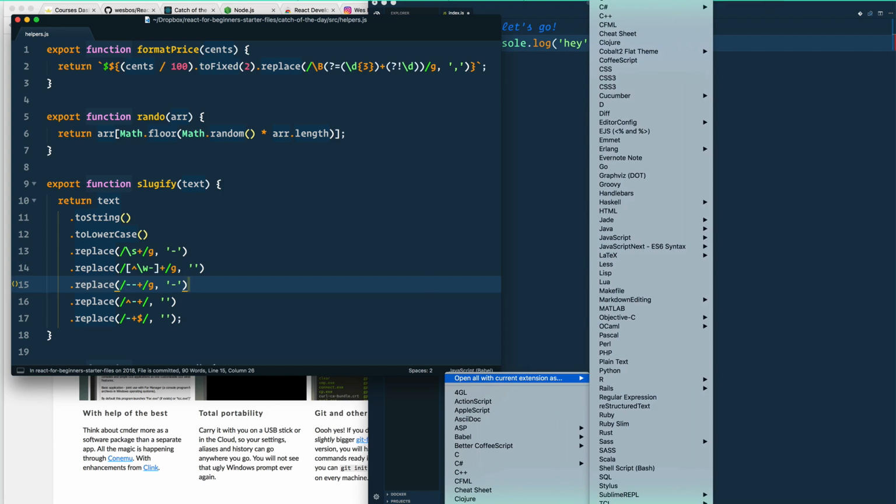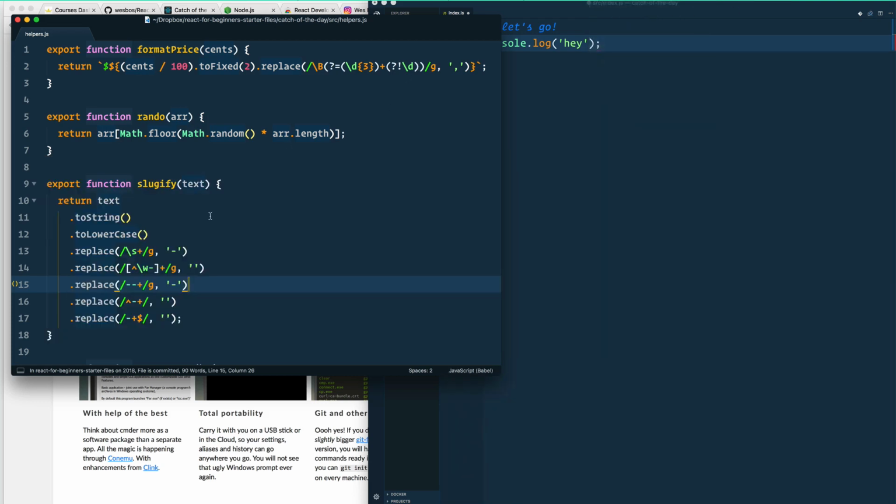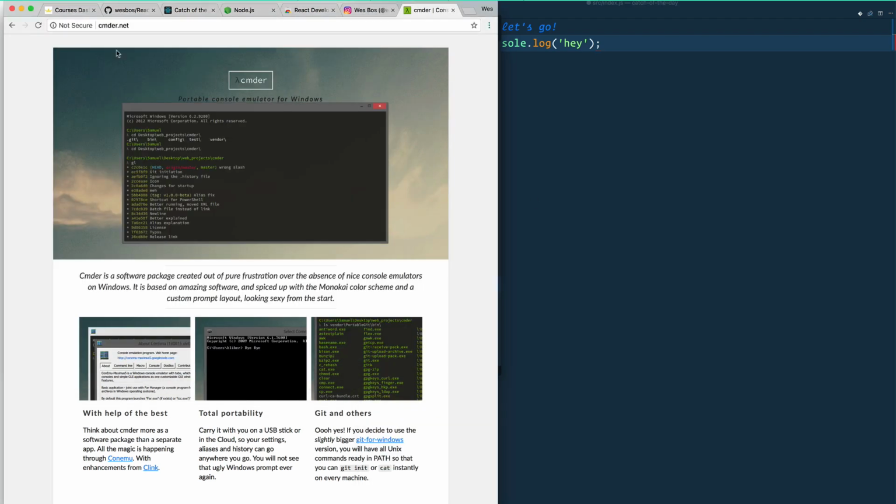Find the one that says Babel, and then click on it. I know you can't see this right now, but it says JavaScript brackets Babel, and that will make sure that your syntax highlighting, no matter what file you're opening, is up to snuff. So what do we got here? We got the text editor. We did the terminal. Let's talk about the step solutions.